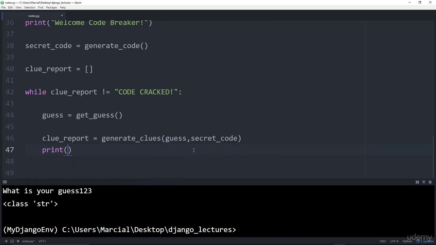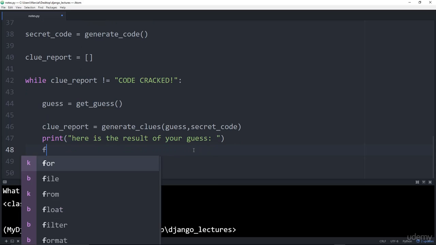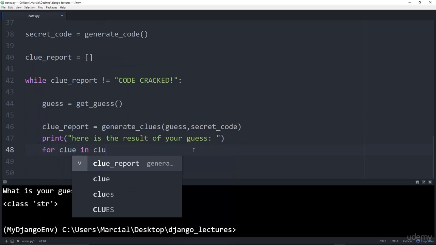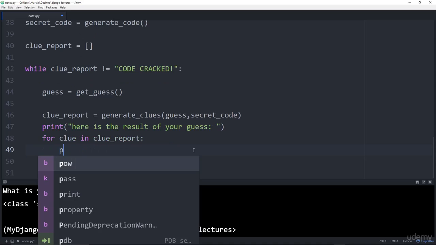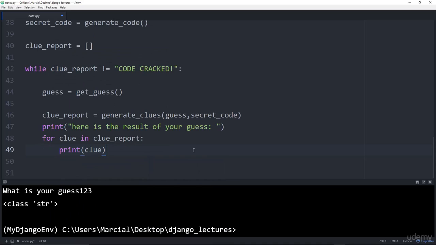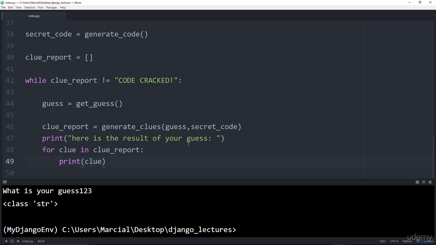Then I'm going to print, "here's the result of your guess," and actually say for clue, inside the clue report, print the clue. And this keeps going over and over and over again until I actually have a clue report that says code cracked. Because remember, generate clues returns this string code cracked once I've actually gotten the correct code. So let's run this and see if we can actually play a game.